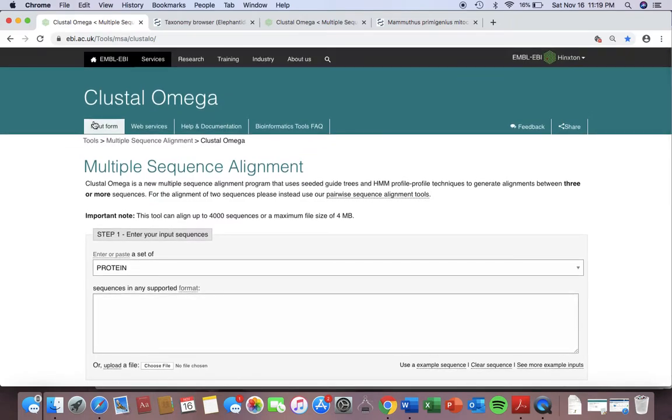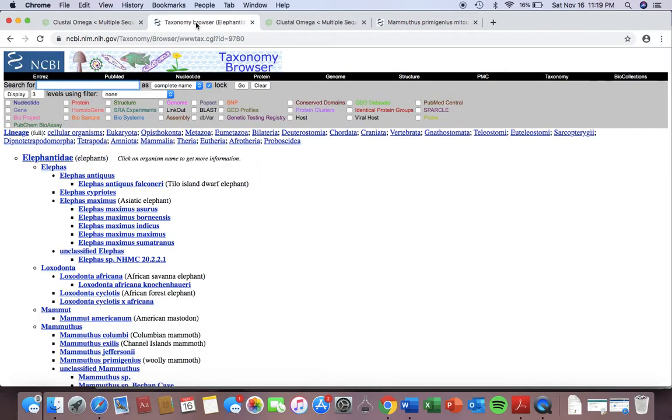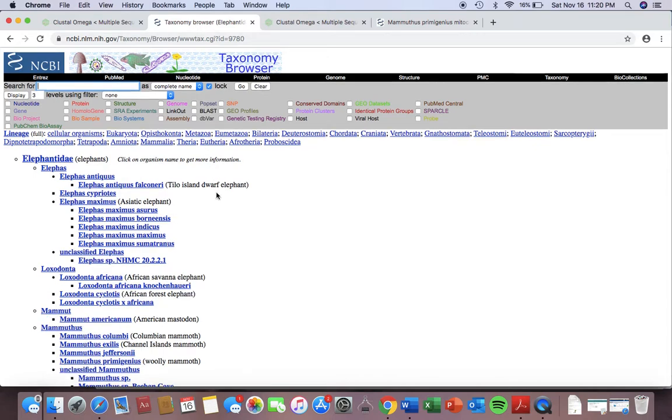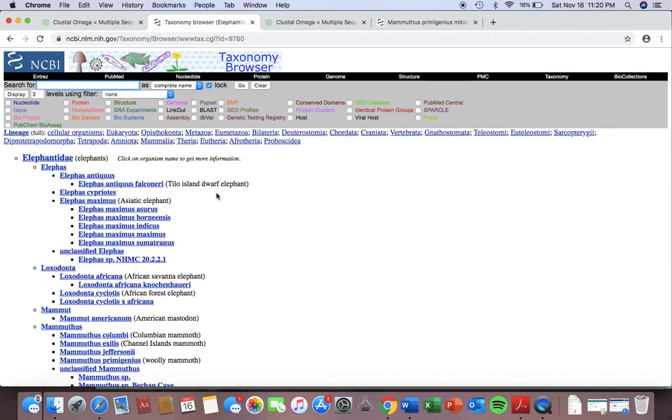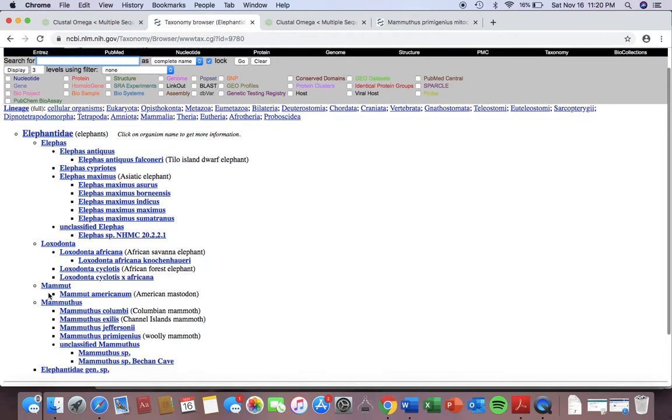So for this example, the data set that I chose to use included species from the Elephantidae family, which I accessed from the NCBI taxonomy browser. 7 of them had complete mitochondrial genomes available, and so that's what I used to conduct my MSA on Clustal Omega. These included Elephas antiquus, or the straight-tusked elephant, the Asiatic elephant, the African savanna elephant, the African forest elephant, the American mastodon, the Columbian mammoth, and the woolly mammoth.